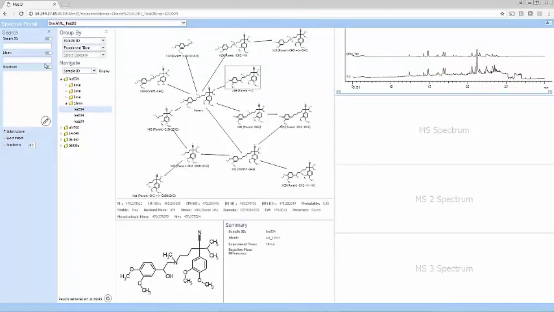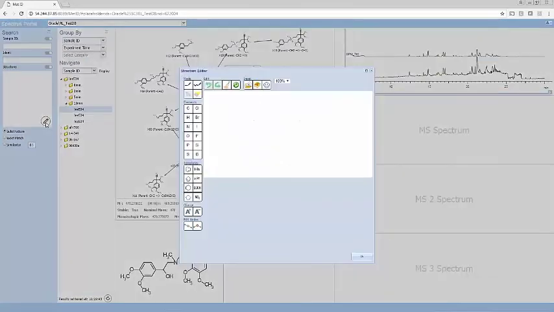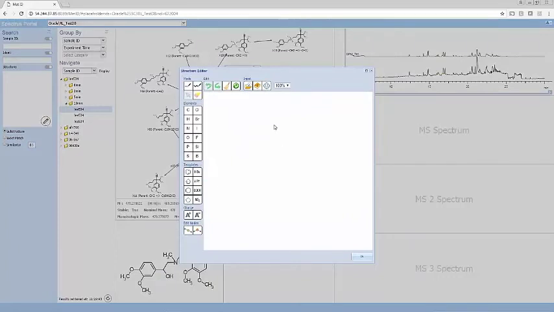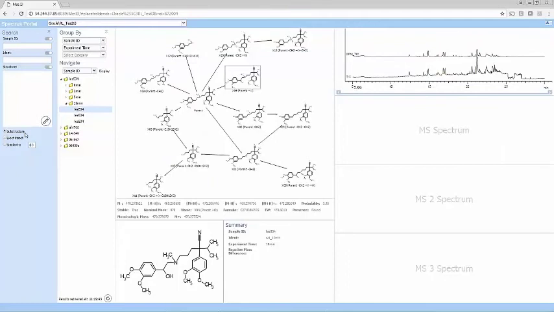These can be configured to whatever fields you'd like. We have a drawing app where you can draw in your structures. Or if you wanted to, you can simply add in a SMILES notation. You can copy and paste or load in a file. As I mentioned before, you can simply draw in as well. And you have different criteria that you can search by. You can search by substructure, exact structure, or a similarity factor as well.